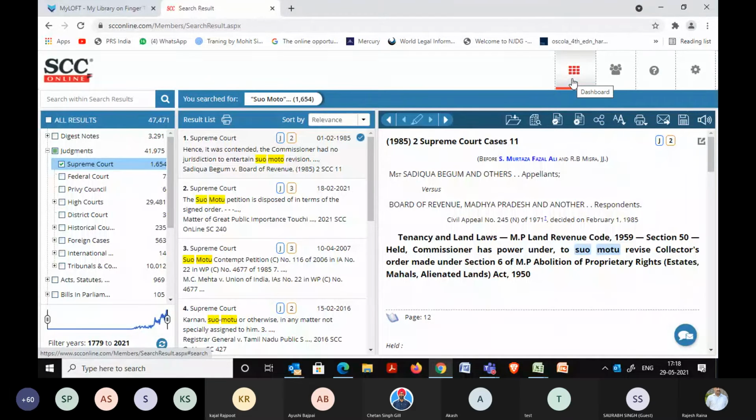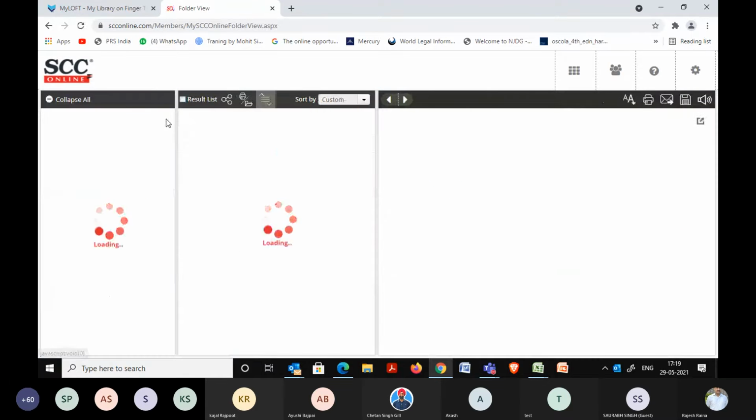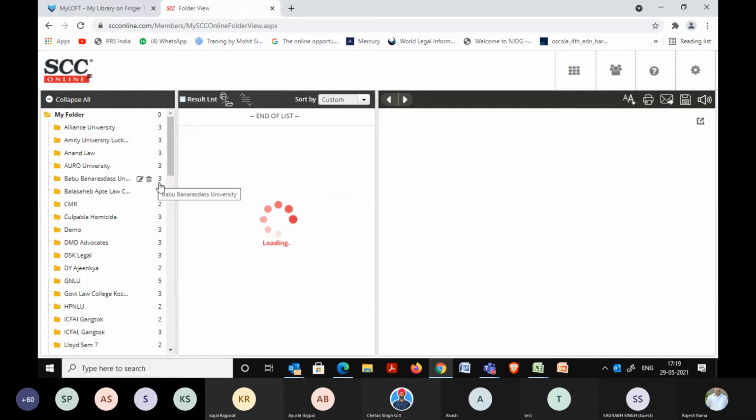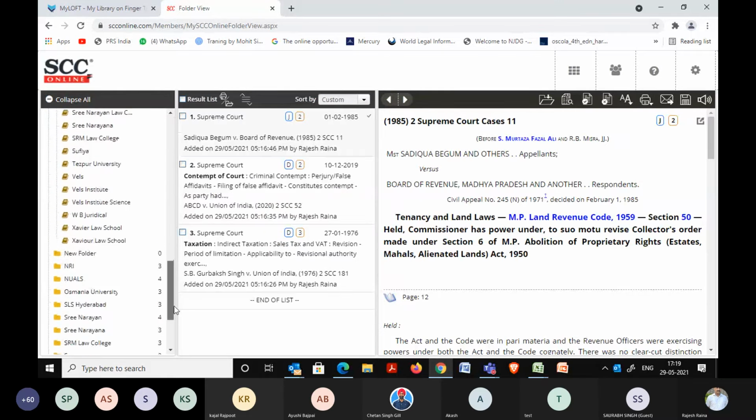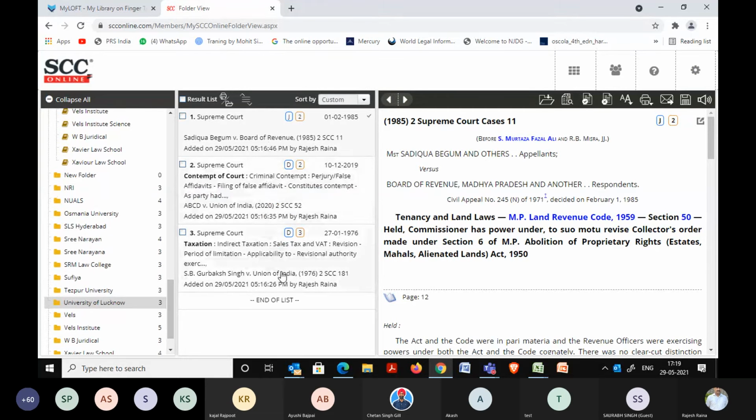Then to retrieve them, you will just click on the icon adjacent to the dashboard, the My SCC Online icon. In that you have this My Folders and View Folders option. You click on View Folders, it will show me all the folders that I have created, and the latest one that I have created by the name of University of Lucknow is in front of me. It's also showing me the documents which I had added in that folder. So far we have just saved it on the cloud. It's being saved on the SCC Online server, but it will be operated upon by your ID only, with your credentials only.